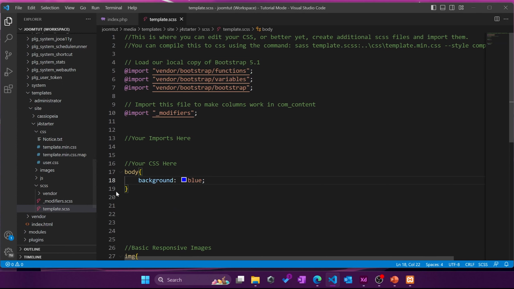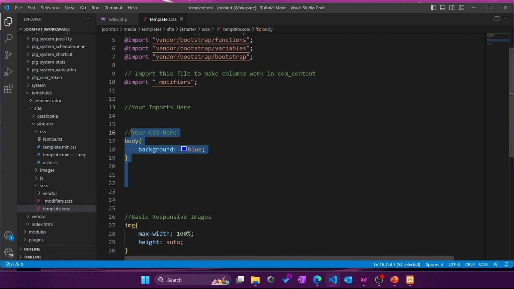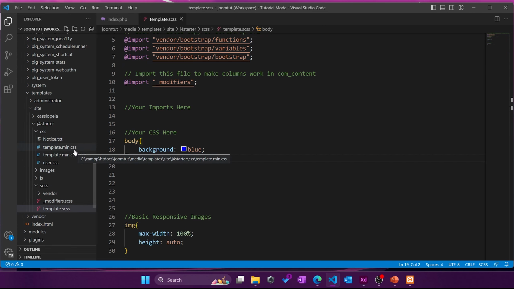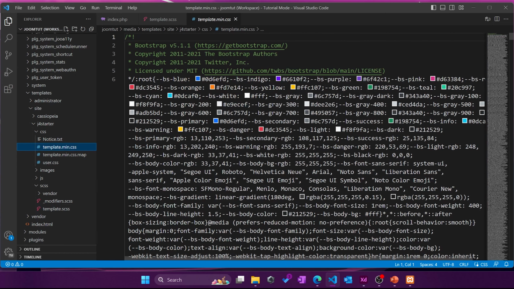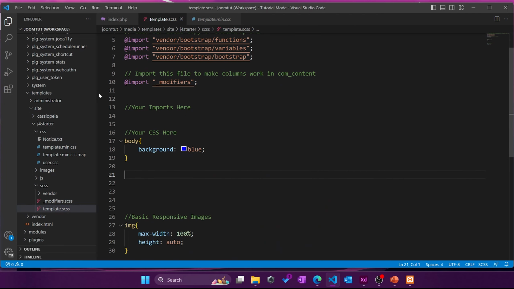So again, I want to take this template.scss file. I want to include Bootstrap. I want to include my own CSS here. And I want to compile this all into this template.min.css file that ultimately gets loaded by the template. So to do that, we need to use Sass.